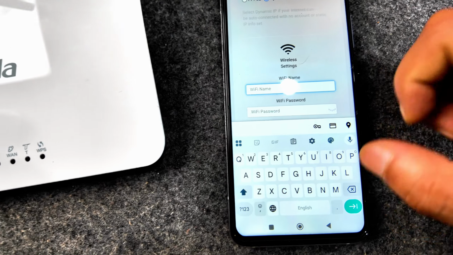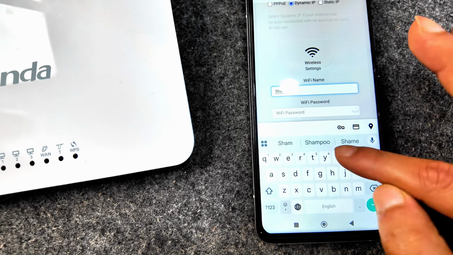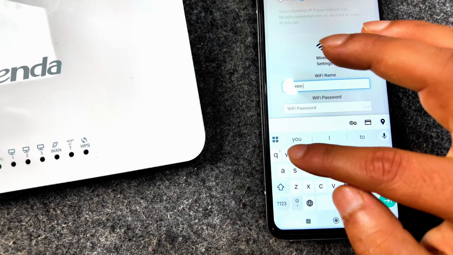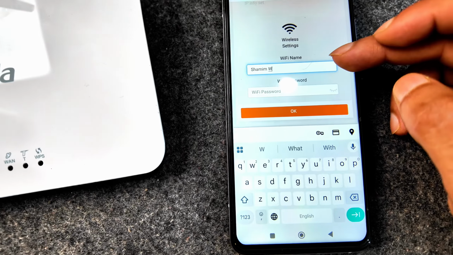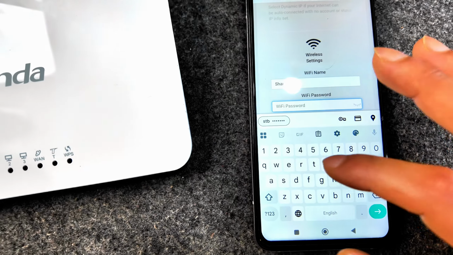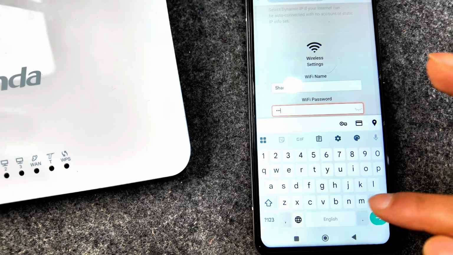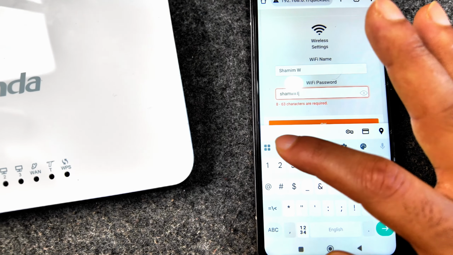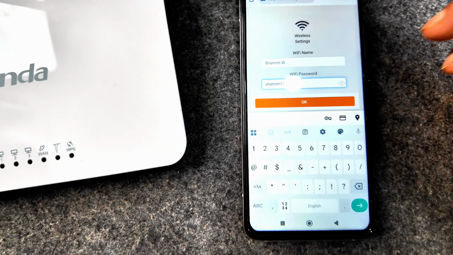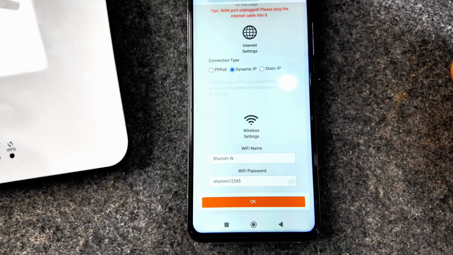Let's say I will change the name to Shamim. It's my name. Let's say Shamim W. Then for the Wi-Fi password, just for example, let me show you. Let's say Shamim 12345.